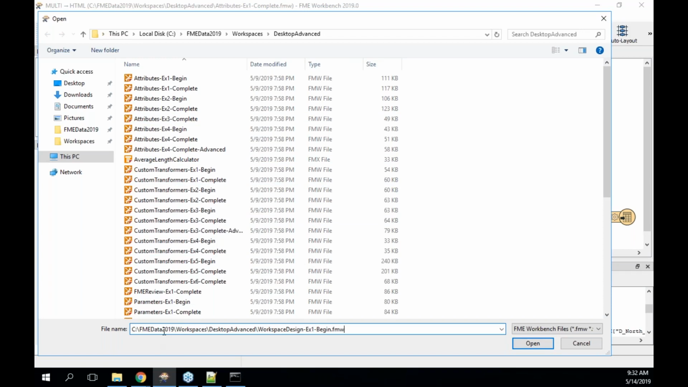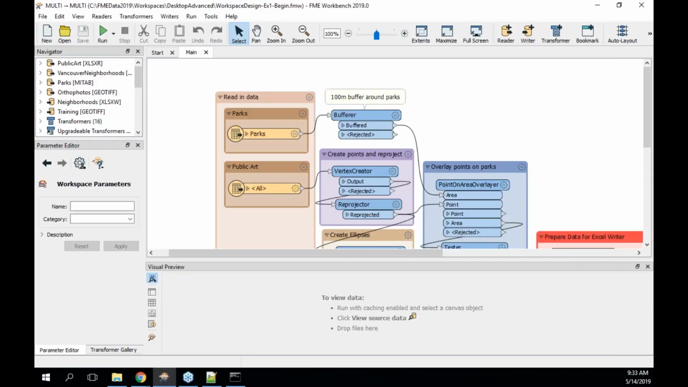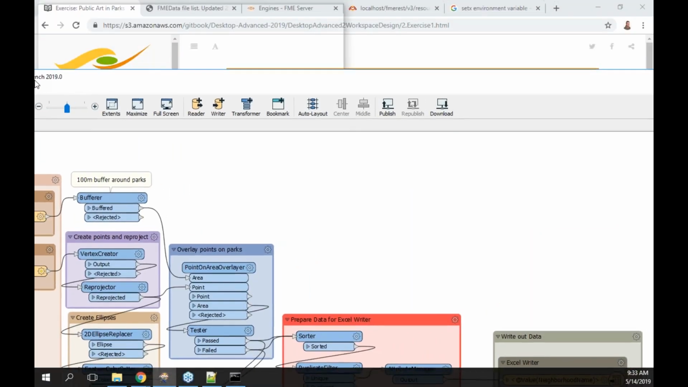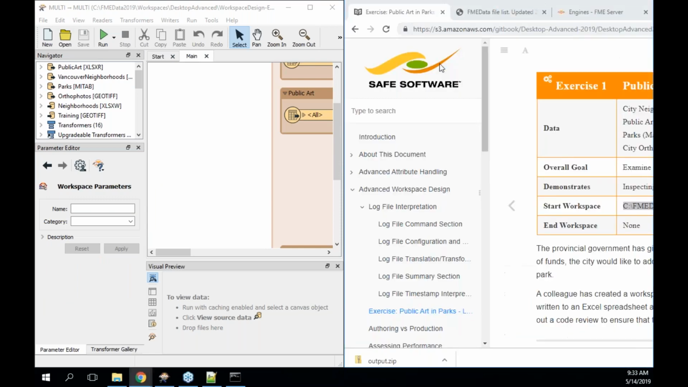So now that I've copied it, I can open up Workbench, open, and paste that in. So the workspace we want is FME Data 2019, Workspaces, Desktop Advanced, Workspace Design, Exercise 1, Begin. Let's open that up. Now I'll want to see the manual as I do this. I'm just going to drag this off to the side here and grab my manual.